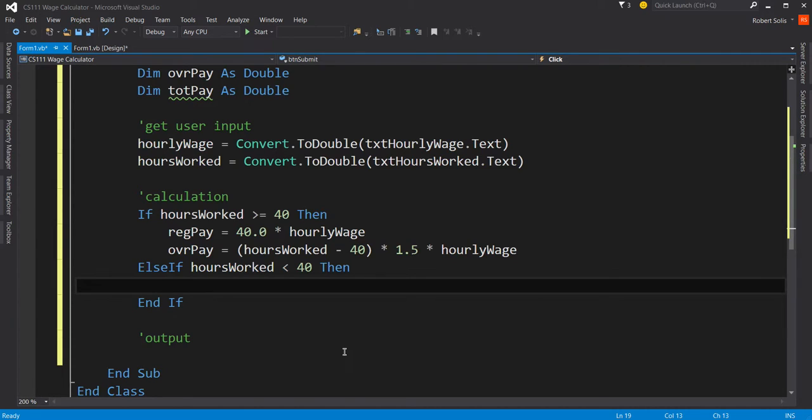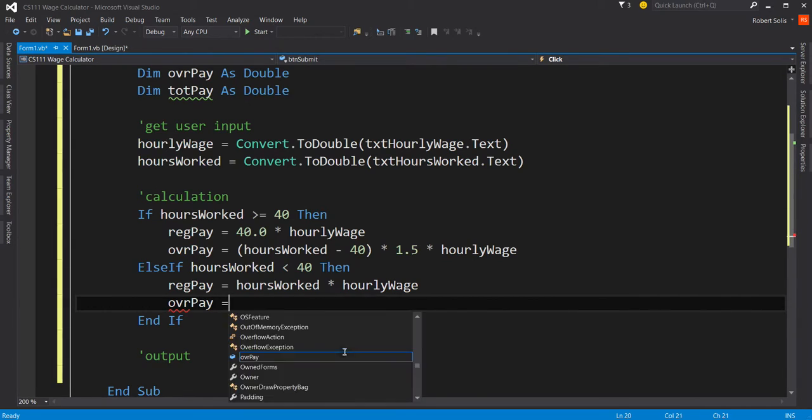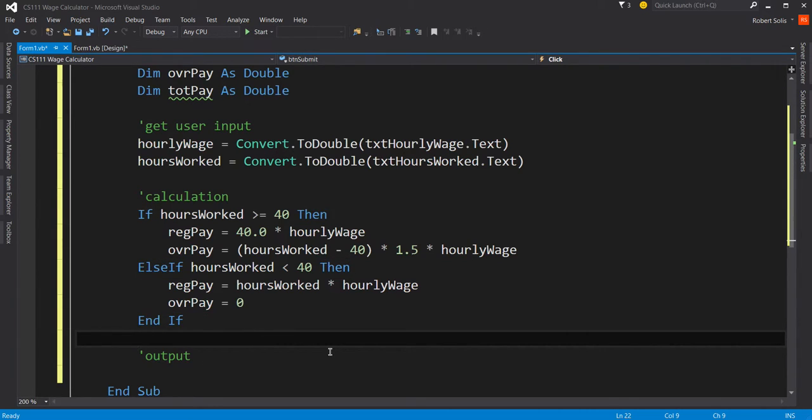So this else statement deals with people who work less than 40 hours. Well, if that's the case, your regular pay is going to be however many hours you worked times whatever your hourly wage is. Your overtime pay is 0. You don't get overtime pay because you worked less than 40 hours for this given week, so your overtime pay is 0. So again, we see the beauty of the if statement allowing us to determine what regular pay and overtime pay is based on the hours worked.